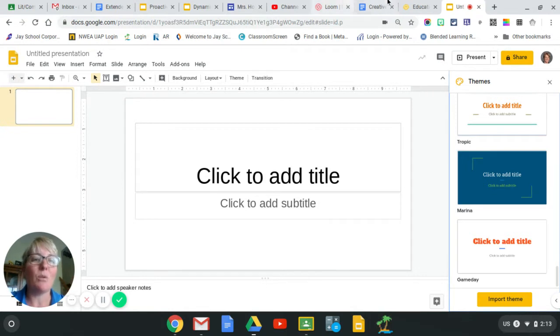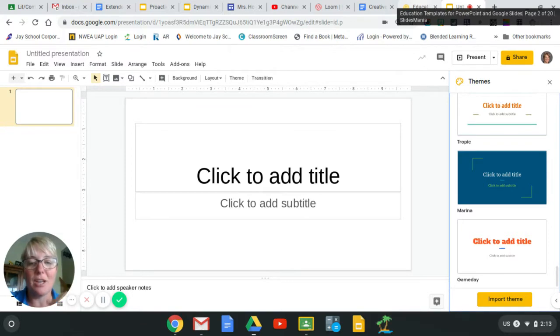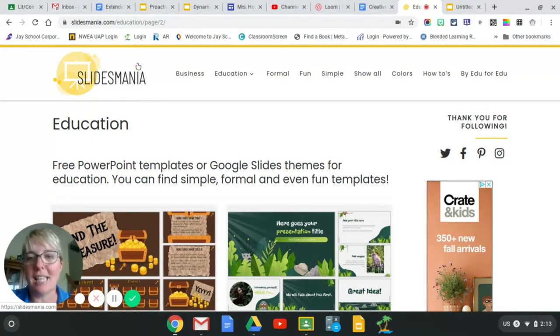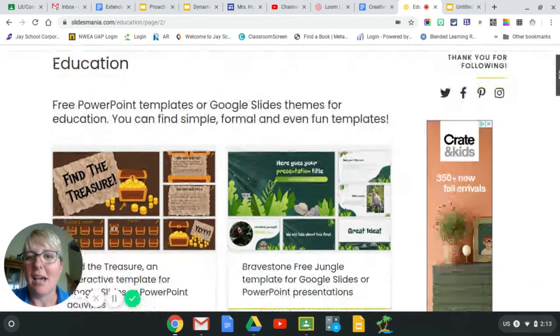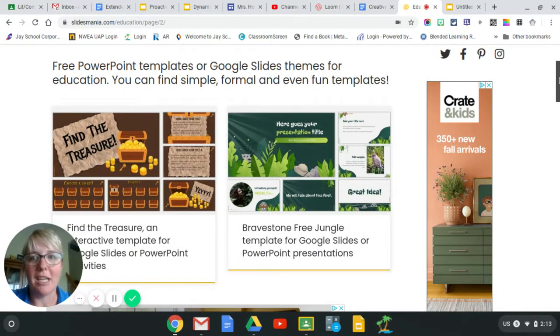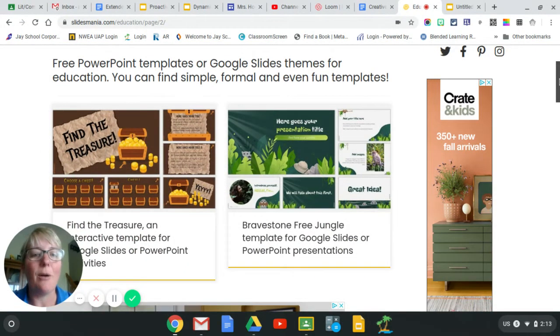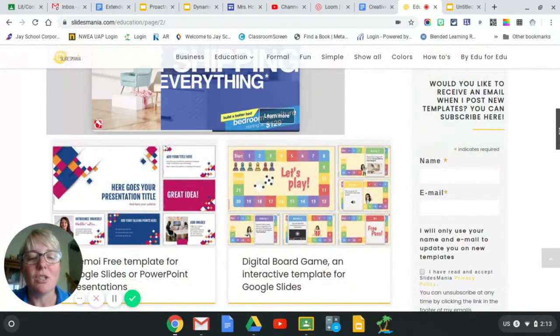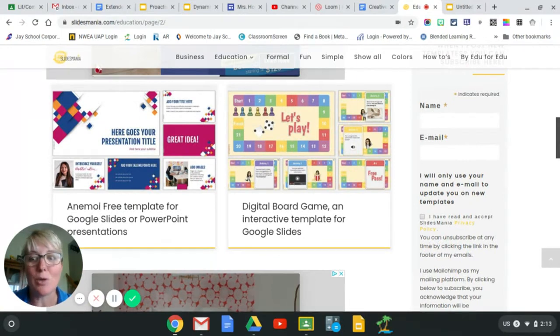My favorite one that I've ever found, and this is in my bookmarks now, I will link it on the presentation so that you can just click it, add it to your bookmarks, because this one is my absolute favorite. It is called Slides Mania. And this is all Google Slides as long as you click on that education link, which when I link it, it'll be already on the education link. I'm on page 2 right now, but you can see there's a lot of ads too, just so you know, but there's some super interesting things that you can do on Google Slides using their themes.